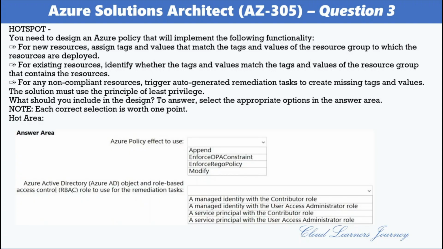Answer area, Azure Policy effect to use: modify. Modify is used to add, update or remove properties or tags on a subscription or resources during creation or update. A common example is updating tags on resources such as cost center.